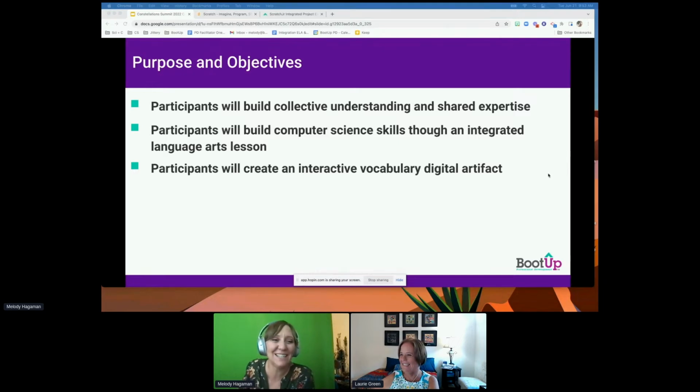Our objectives today, we're going to focus on these last two, really, where we're building computer science skills through an integrated language arts lesson, and you'll be creating an interactive vocabulary digital artifact.